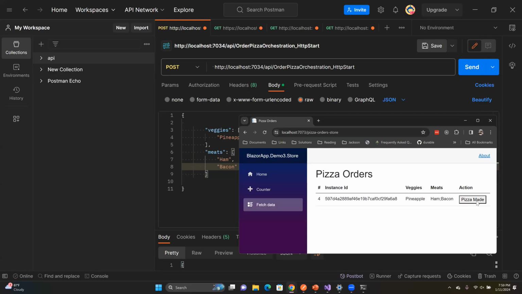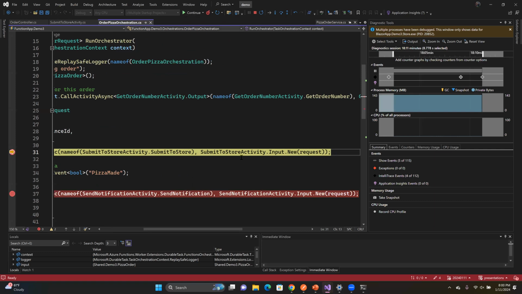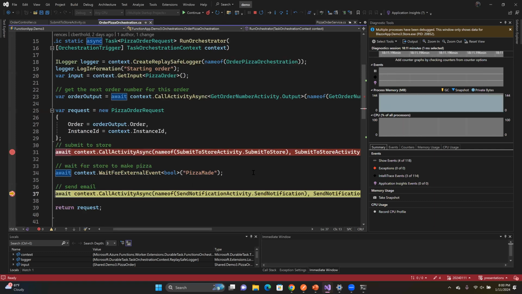Then I'm going to come back here. I'm going to hit pizza made. That's weird. It came back to submit the store. And then we're going to see it go. I'm going to hit the breakpoint right here. And we're going to see it hit this breakpoint.